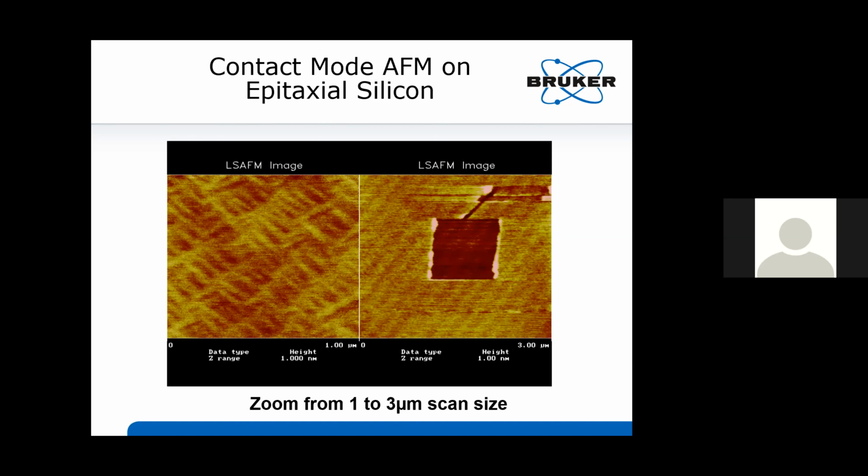This is a really old example, but I still like it because it really gets the point across in that this is an epitaxial silicon layer. These are atomic steps in the silicon. These are epitaxial steps. So 1 micron image on the left, when you zoom out, you can see that you actually created a pit. So the dark area is lower if you're not familiar with the AFM as much. So just by imaging in a contact mode, you've actually destroyed it.